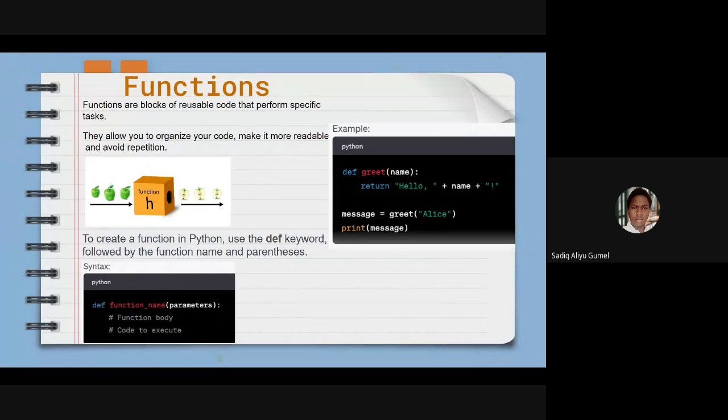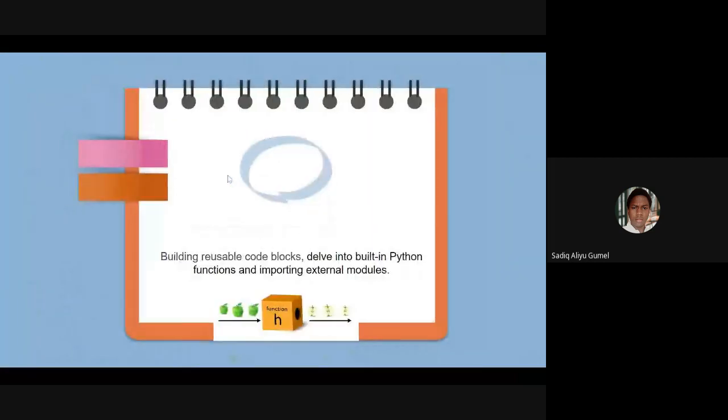Okay, someone in the group is asking to clear up the difference between the for loop and while loop. Okay, let me go back to that slide one more time.